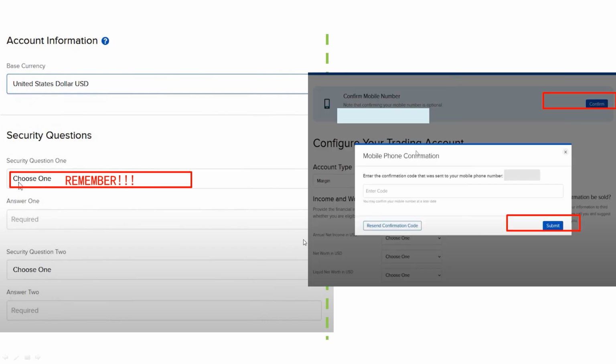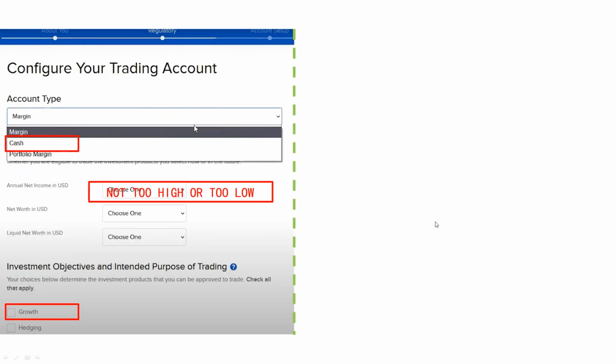Okay, we are going to this page. On this page, you need to fill in your mobile phone number and get a text message, and then you can type in the security code here and click submit. Okay, on this page, you need to configure your trading account, that is margin, cash and some others, but usually we just use the cash.